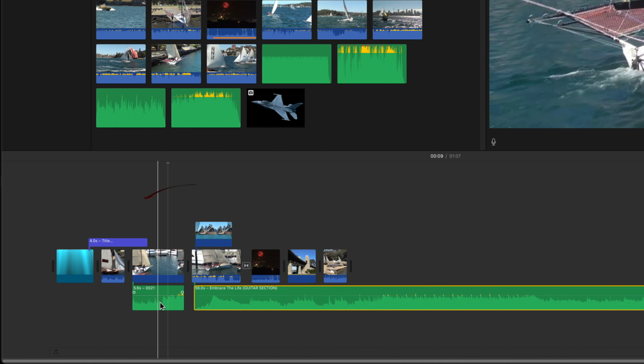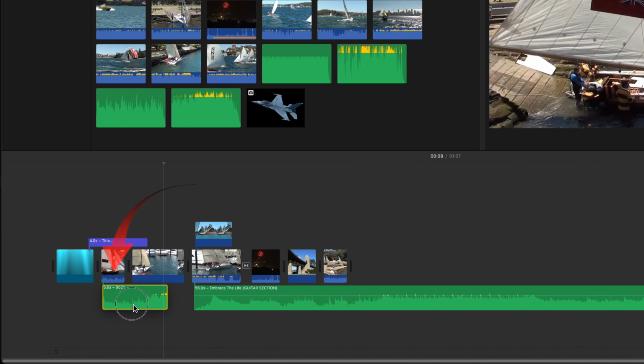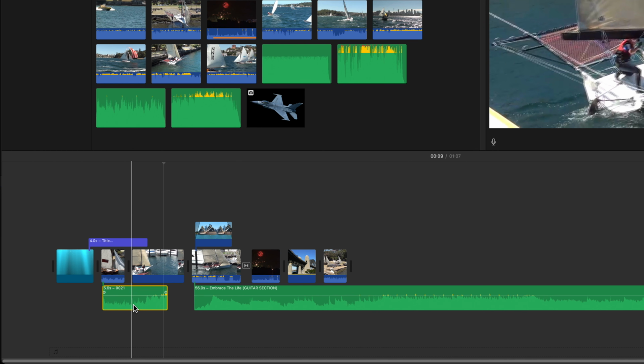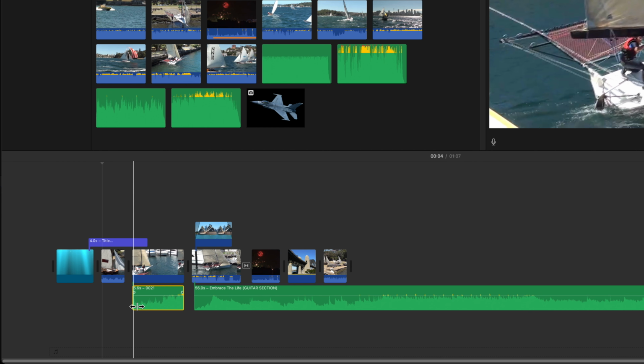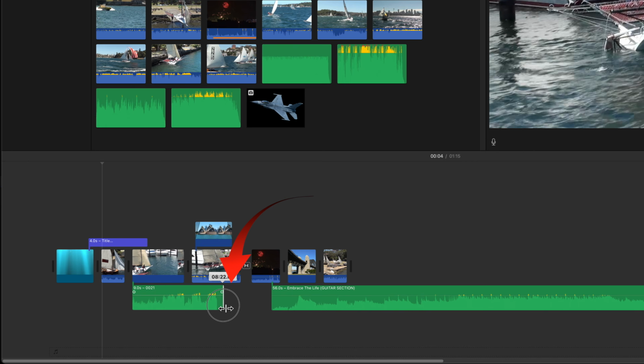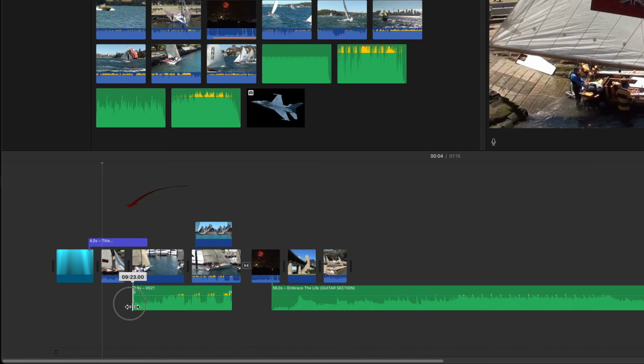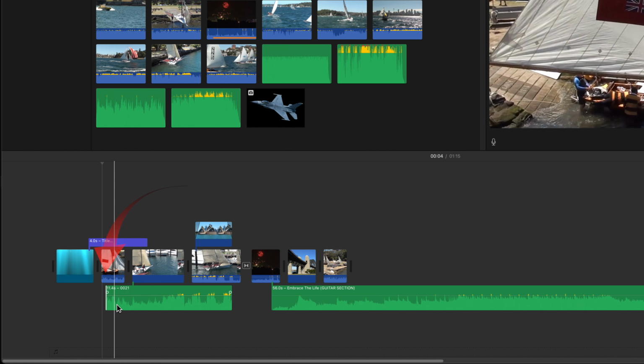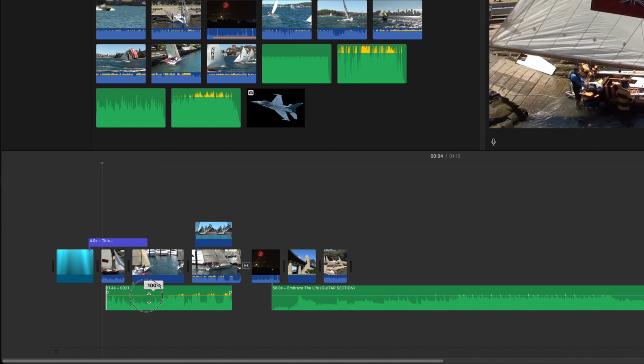Why would you detach? Perhaps you want to have that audio play under another video clip. And you can also leave the detached audio in place under its original video and extend the audio to the left or the right under the other video clips.